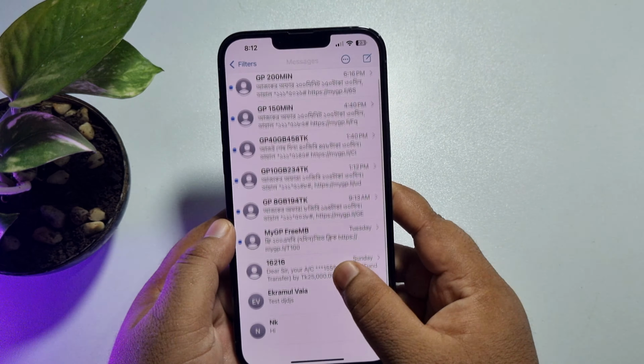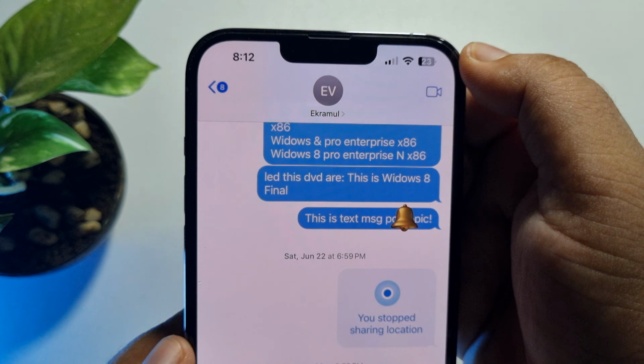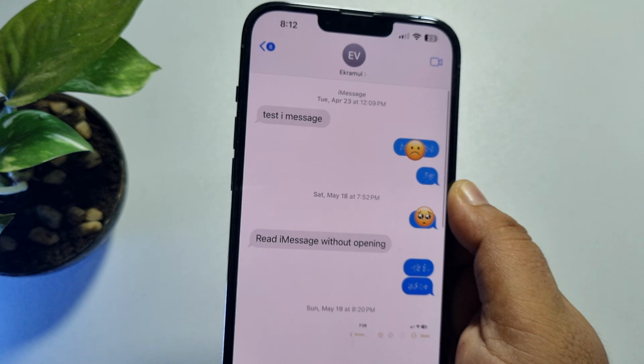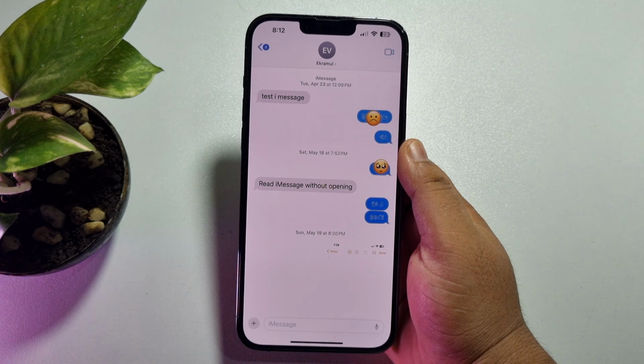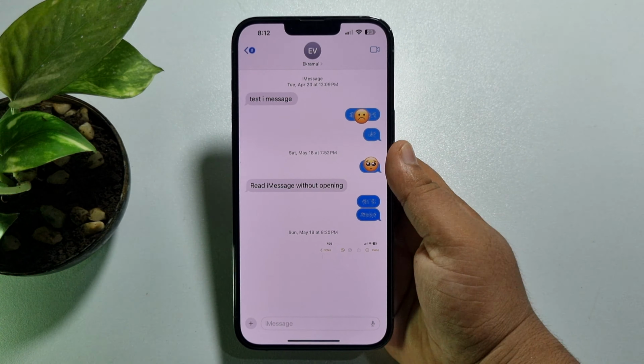So I'm going to open the conversation again, and as you can see, just tapping at the top right corner, and then you will directly jump to your first message in the iMessage conversation. So this is how we can do it.